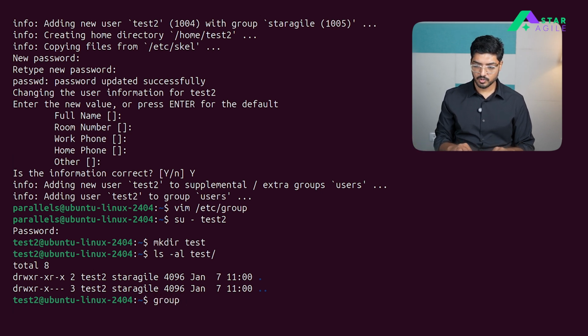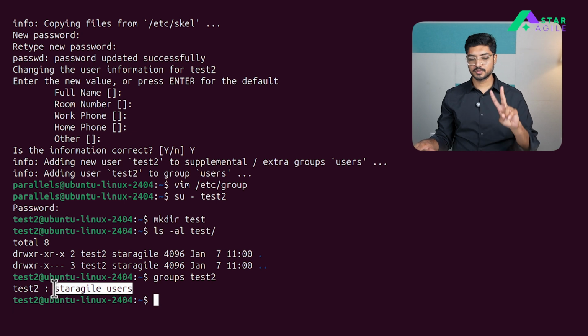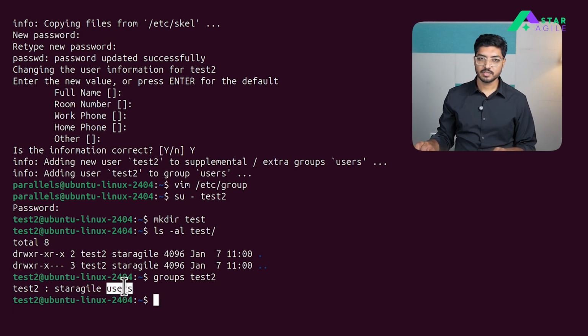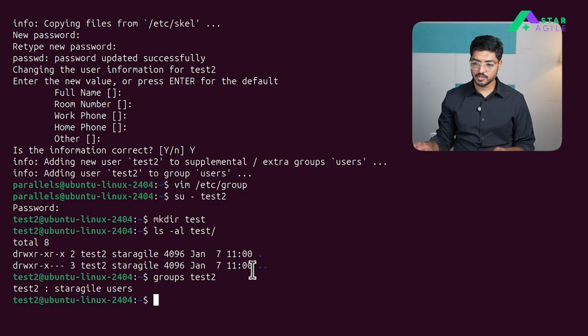There is one more command, groups username, let's say test2. So this will tell you, okay, test2 has StarAgile and users. This is part of only two groups. One is a primary and another one is a secondary group. Okay. After that, yeah, so that's about it actually, you can delete the group, you can add the group, you can see the ID for the user, and you can modify things. So all these options you can do with the help of these commands that we have seen in this topic.